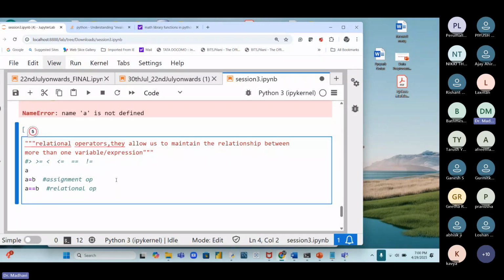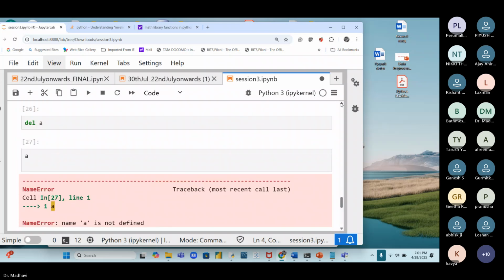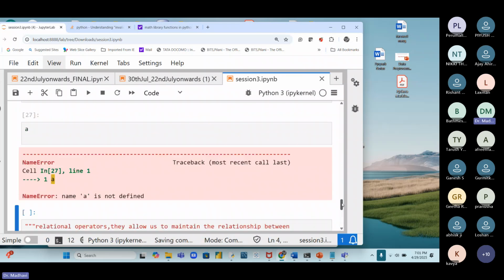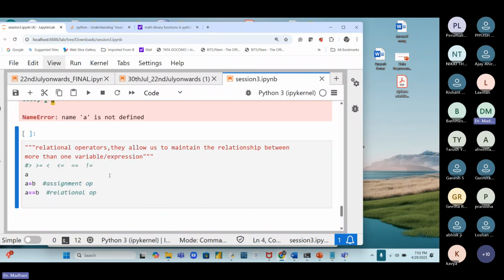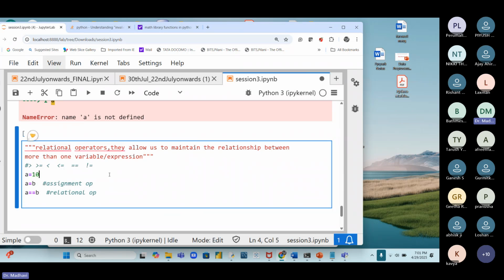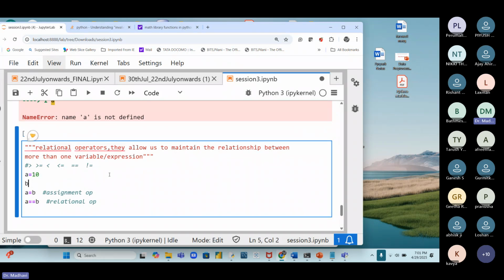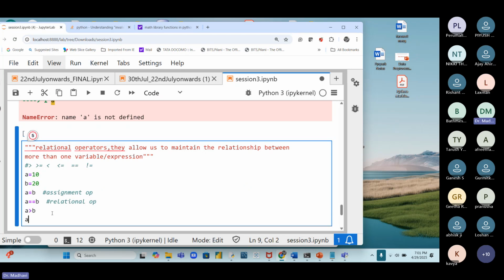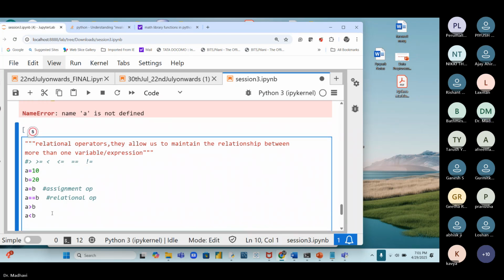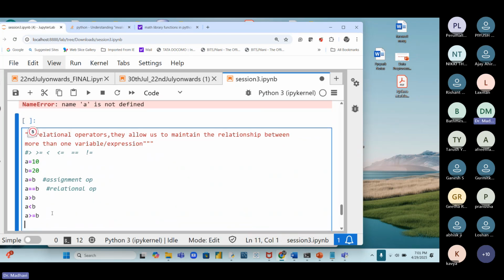So A I have deleted already, so I will give it again. If you remember, I had deleted A here, so A won't be there now. I'm saying A equal to 10, B equal to 20. I know A is lesser than B, but still. A equal to B. A greater than B. A less than B. A greater than equal to B. A less than equal to B.